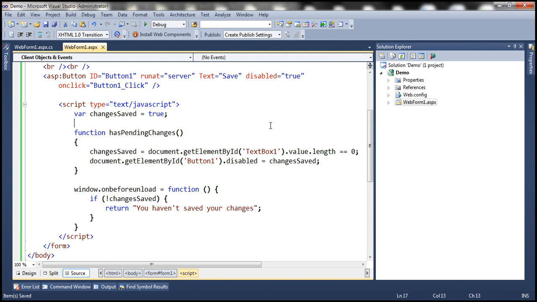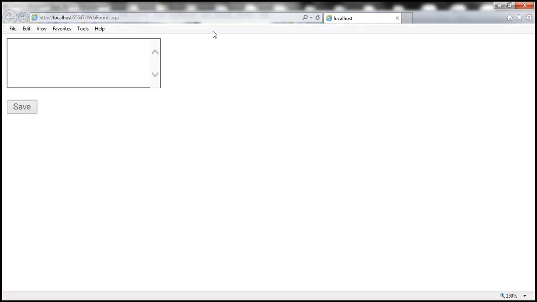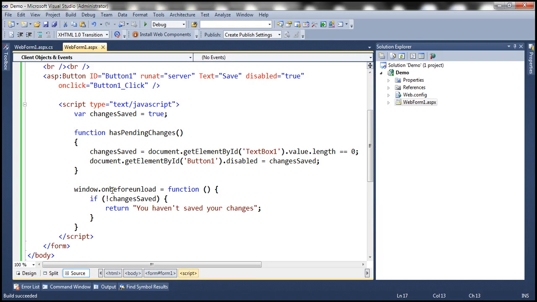Alright, so let's go ahead and test this. Let's view the page in the browser. When the web form first loads, the text box is empty and the button is disabled. Since we don't have anything to save, when we close the browser, this event will be fired, right? When this event fires, this variable is checked, and we have true there. If not of true, that expression will be false. That means it's not going to return this message, and the browser will silently close. When I close the browser, it closes without any confirmation.